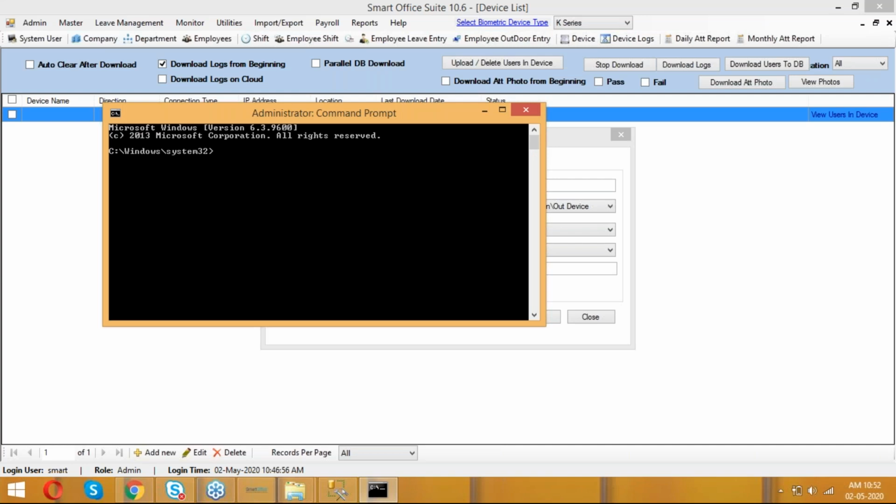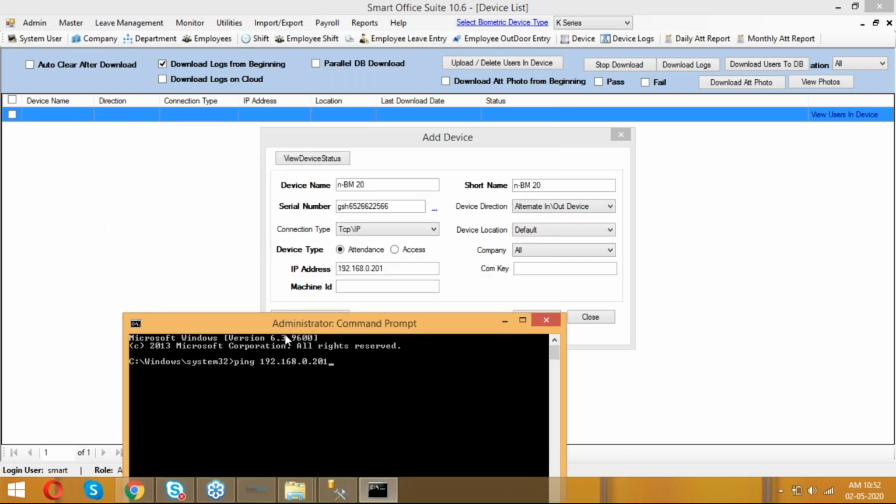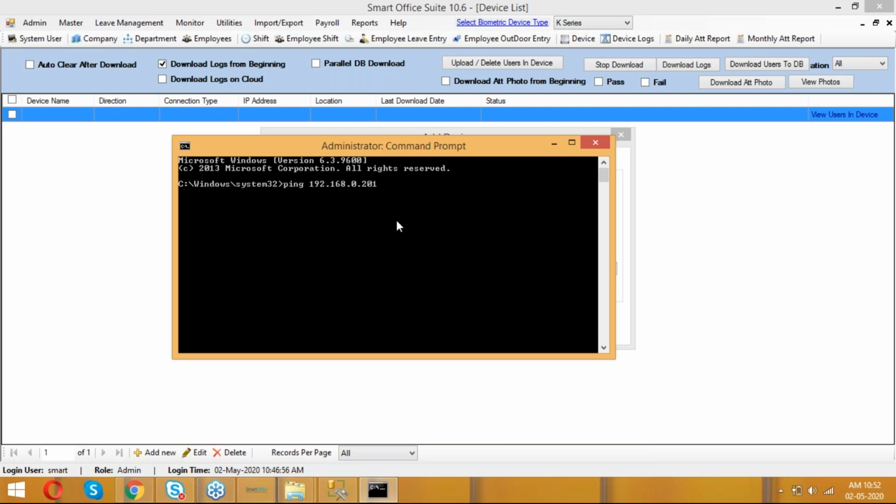To check whether the device IP is pinging or not, just open the command prompt and write ping followed by the IP address, 192.168.0.201, which is the IP address I have given here, with dash t for continuous pinging. Just press enter. When you press enter, it will give you a reply. If it is giving you a reply, then the device is connected to the network. This is the procedure you have to follow to check whether the device is connected to the network or not.